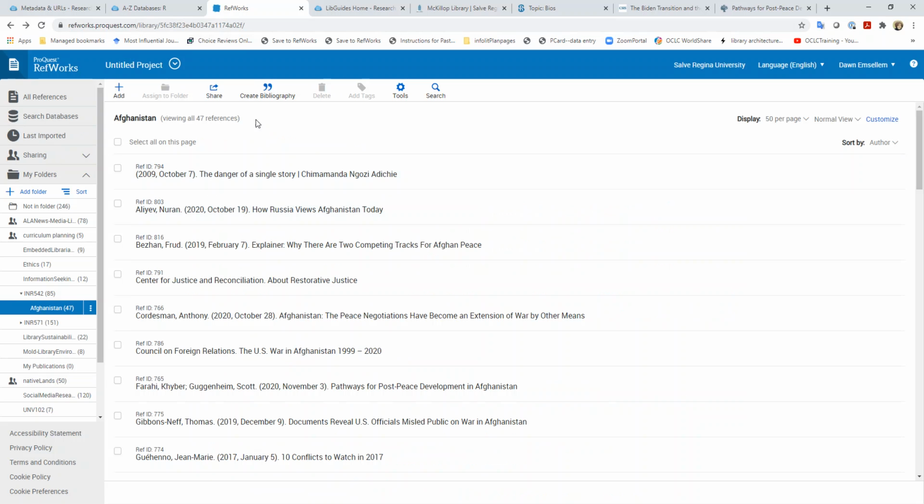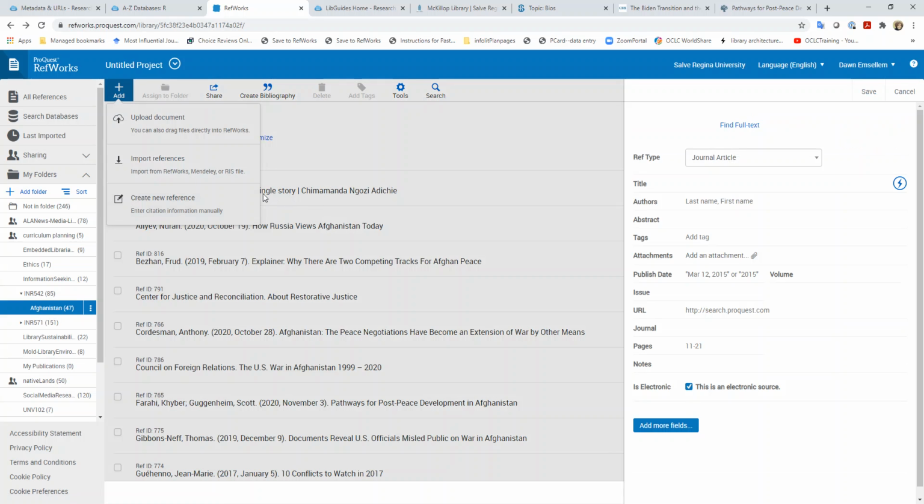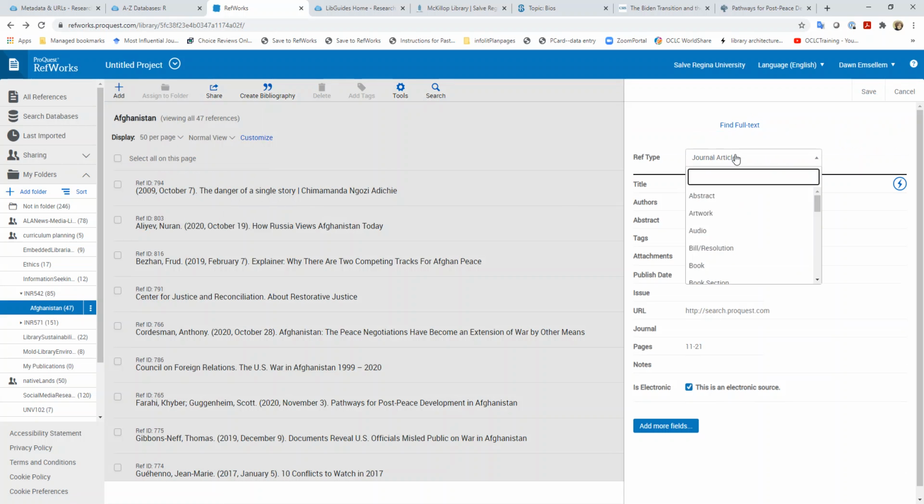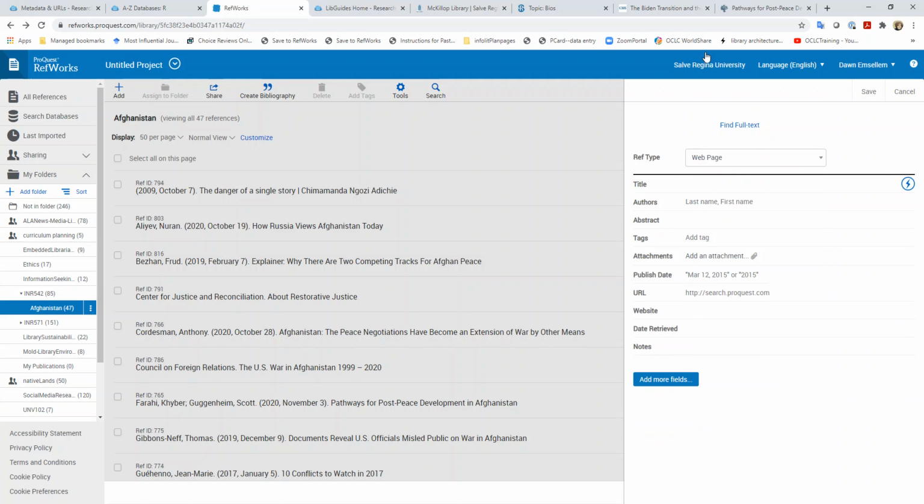Usually, you can export references easily from Google Scholar, EBSCO, Sage, JSTOR, and most of the library's databases and our catalog. Sometimes it's not possible to export a reference and you have to manually create it. If I'm doing so from my Afghanistan folder, I can click on Add and create new reference and choose the type of reference I'm using. This will change the fields that Refworks provides you with.